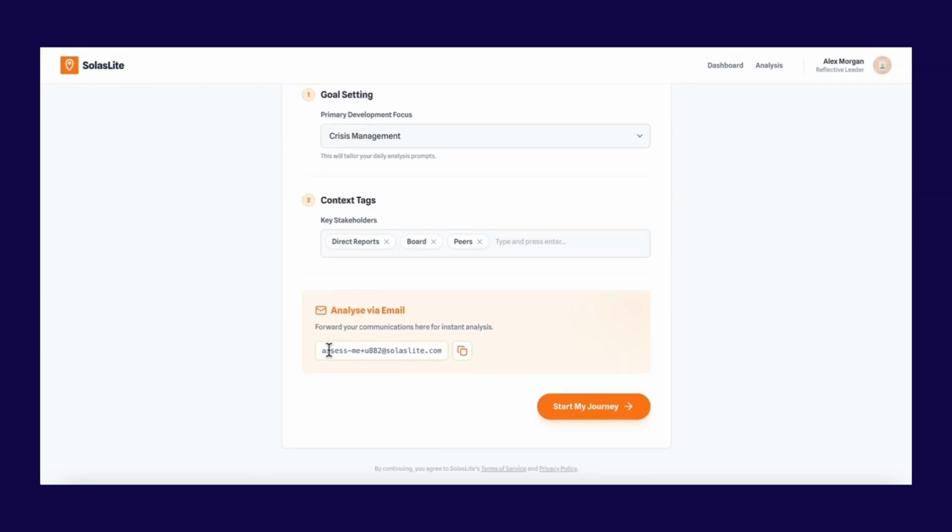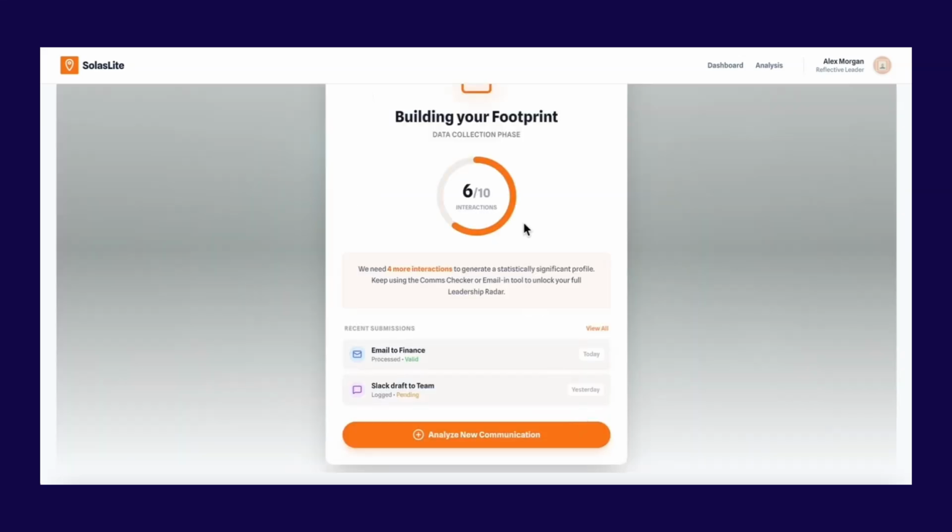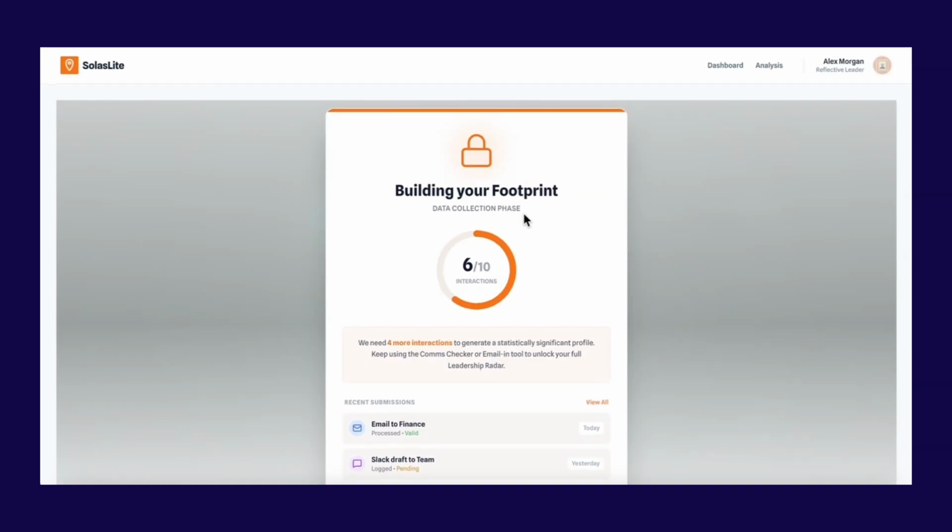You're provided with an email to submit any communications you would like to run through the tool. By simply forwarding an email to this address, we would analyze the communication and add it to your dashboard to benefit from the coaching opportunities. Clicking on Start My Journey brings you directly to a locked dashboard.